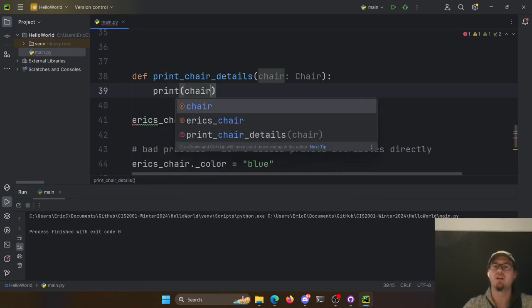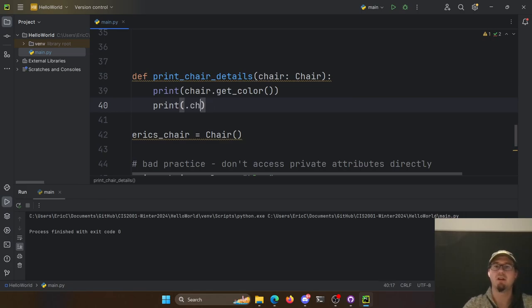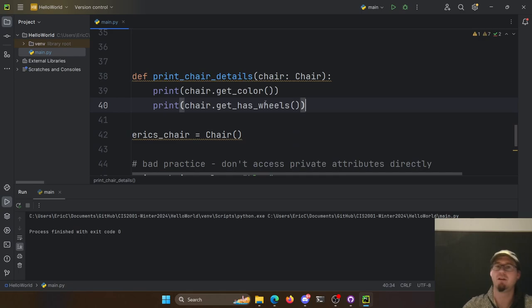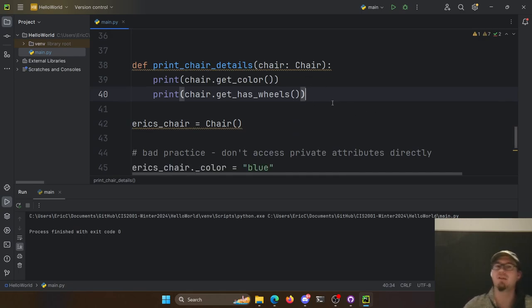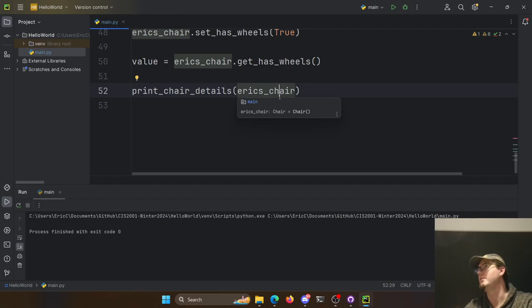We're going to print chair.getColor, and then we're going to print chair.getHasWheels. That's the only gets we have right now, but that's fine. So we can print out the details. We can call our print chair details, given Eric's chair. We can pass the object we've created to this function, and we're good to go.